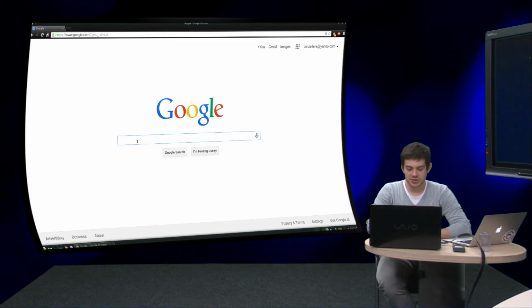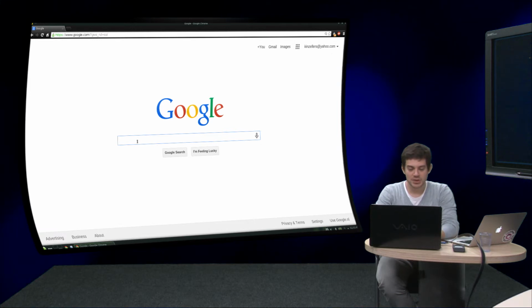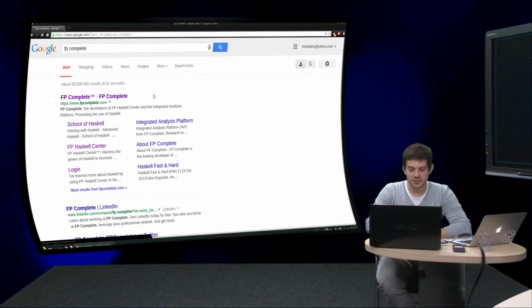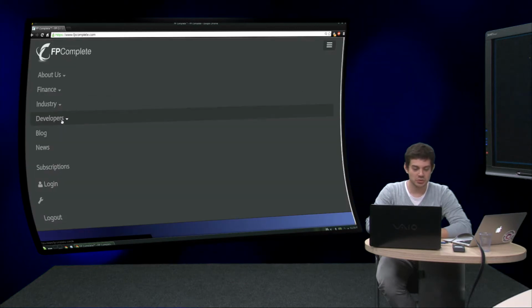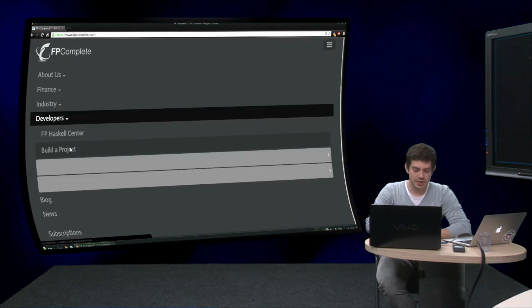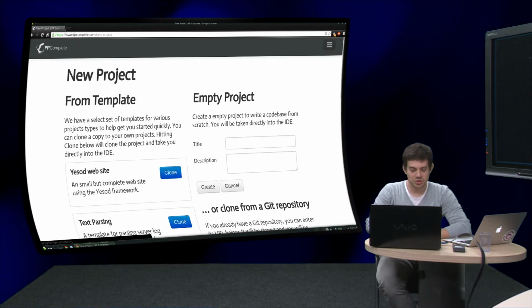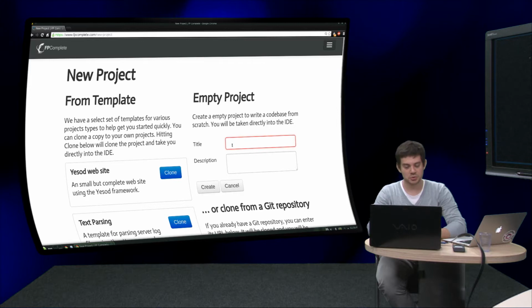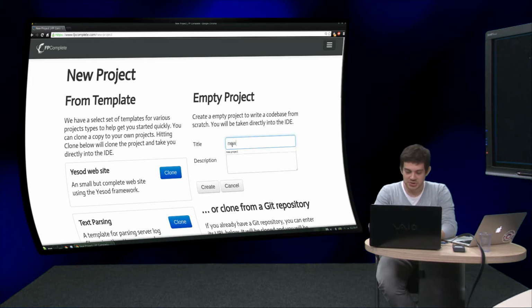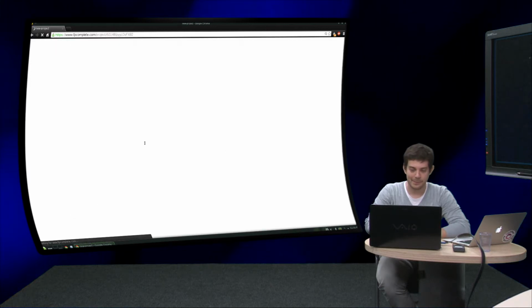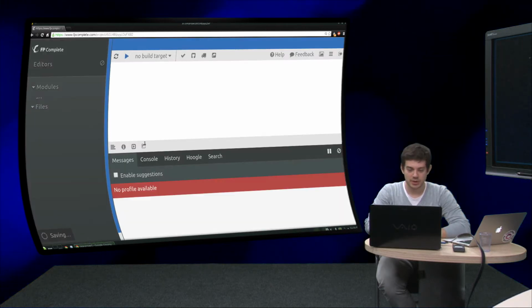using a Haskell editor online if, for whatever reason, you don't want to install it on your machine. So in order to do this, you can just go to Google, search for FP complete. It will be the first hit, and then we go to developers and build a project. Then create a new project. You can do this without creating an account if you don't want to. We just give it a name, new project, create it, and there we are.